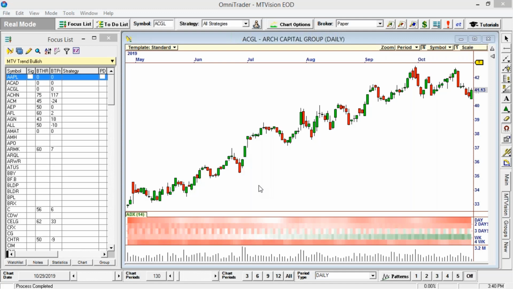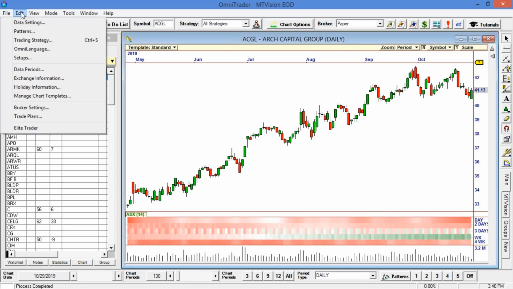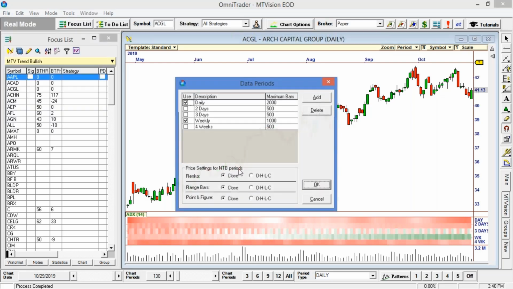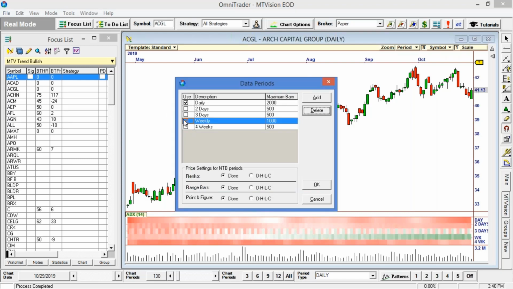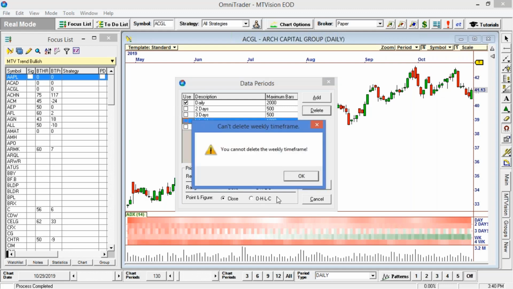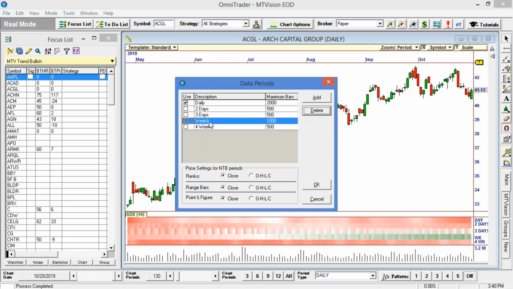You can delete the weekly, but you can't reorder. That's already been requested. We'll see what we can do about that. But just to show you, you go edit data periods. Again, you have complete control. So let's say I didn't want to use weekly, get rid of it. Oh, no, you can't delete the time frame. Actually, let me try that again. It's forcing me to keep the weekly. That's fine. Any of your custom time frames you can delete, though.